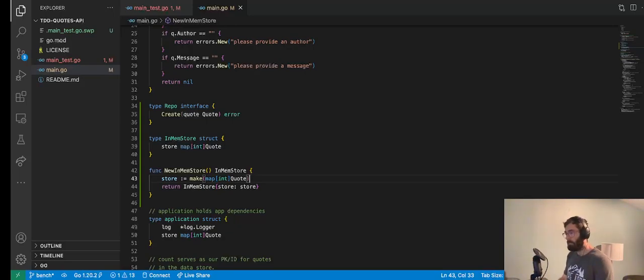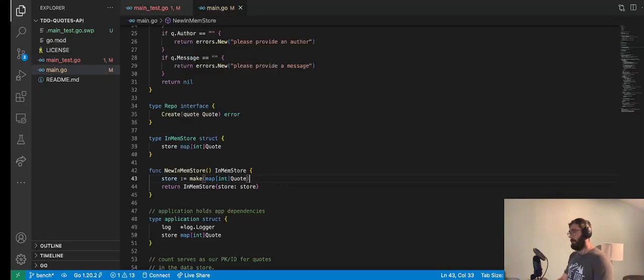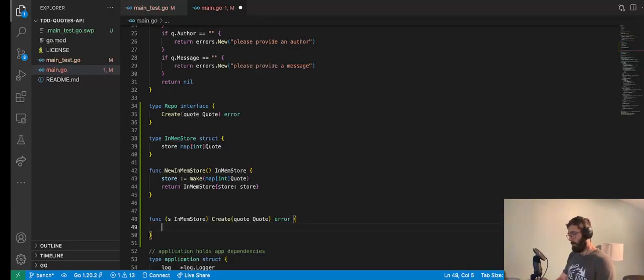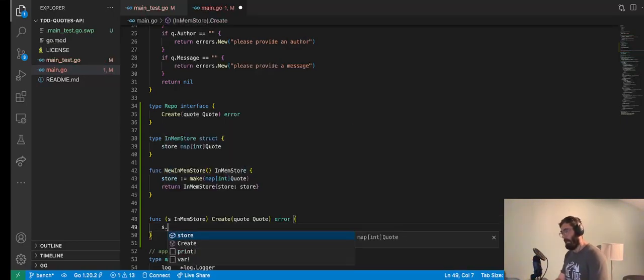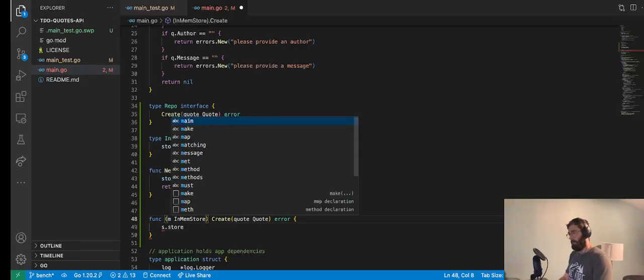Let's see. Our test is still failing, right? Because we're calling a Create method, yet we have not created the Create method. We have the signature for it, so let's just grab that. Come down here. So func, this is going to be our InMemStore, which kind of looks weird. Maybe we'll just call it s. And InMemStore, we'll paste in what we copied. Now let's implement this, right? So we have our s.store, which now really looks weird. How about we call that m for memory store?